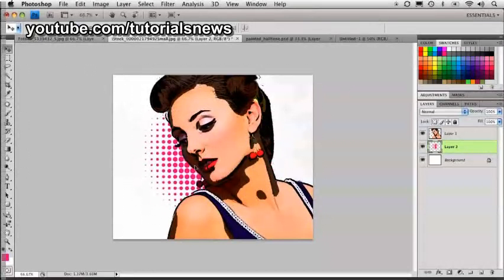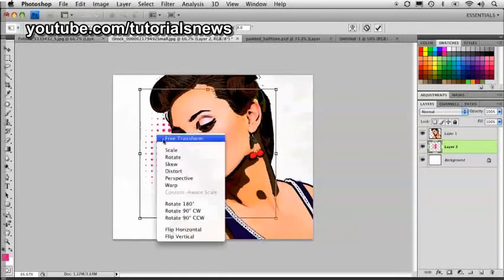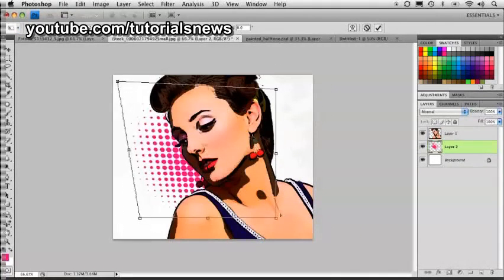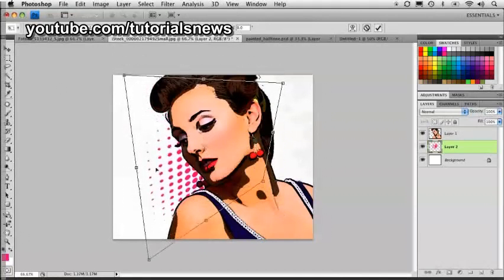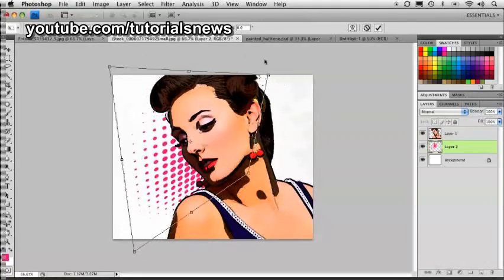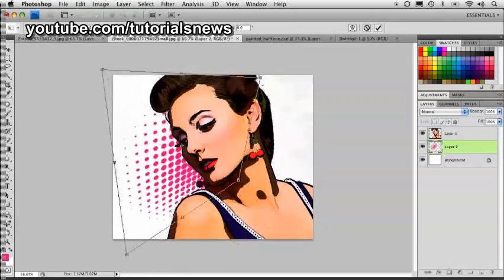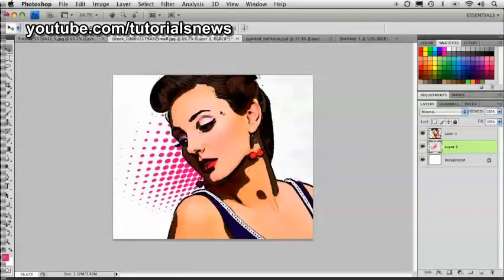Well, to make it a little bit more interesting, we can do a couple of things to it. I'm going to press Command or Control T to bring up Free Transform, and then Control or right click right on the image, and let's go down here to Distort. And let's make this shape a little bit more interesting. Pushing the perspective around will give you a more interesting result here. And we'll just right click on that and go back to Free Transform, and I'll just rotate it a little bit. And that gives me an interesting halftone effect there.